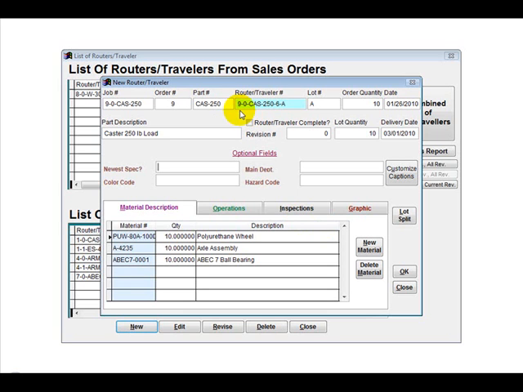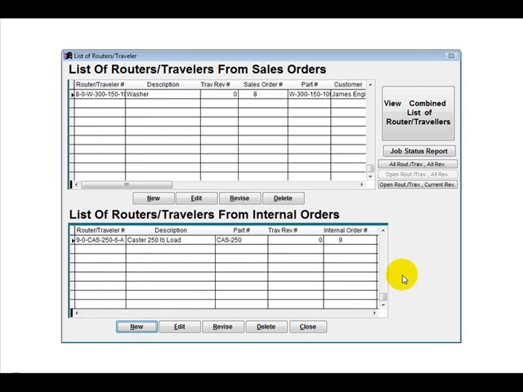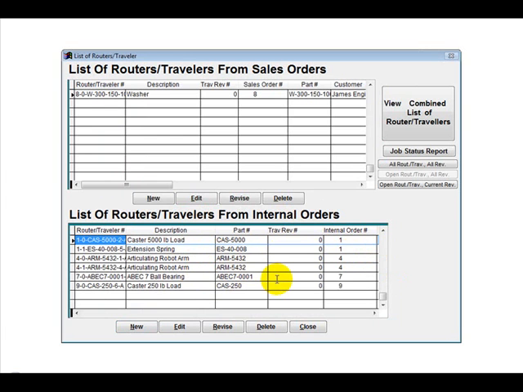Everything else on this window is the same as the window at which you created a traveler for a part from a sales order. When you've entered all of the information for the shop traveler and want to save it, click on the OK button. Click on the Cancel button to exit back to the list of shop travelers without saving the new traveler. Just as you would with travelers from sales orders, you can edit, revise, and delete travelers using the Edit, Revise, and Delete buttons below the list of travelers from internal orders.